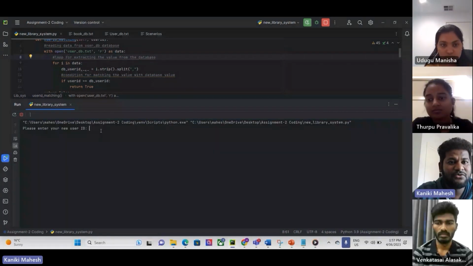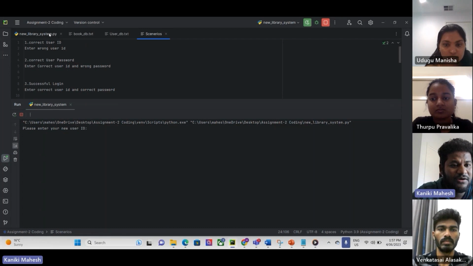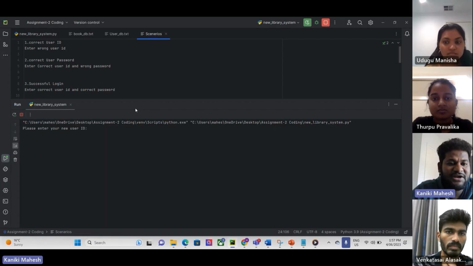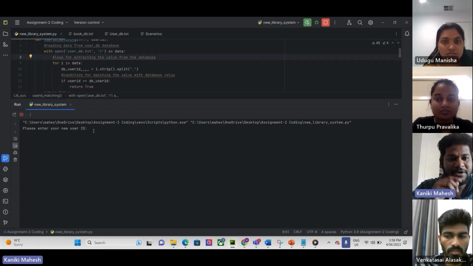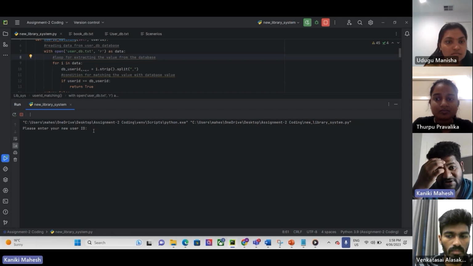From here, I'm going to explain the final scenario, which is if the user has already exceeded his limit. So we are showing the error message. If you see, the user ID has taken 4 books here. I'll show you first registering with 1 book, and the count will be updated here. And then when we are updating it again, it will show an error message.